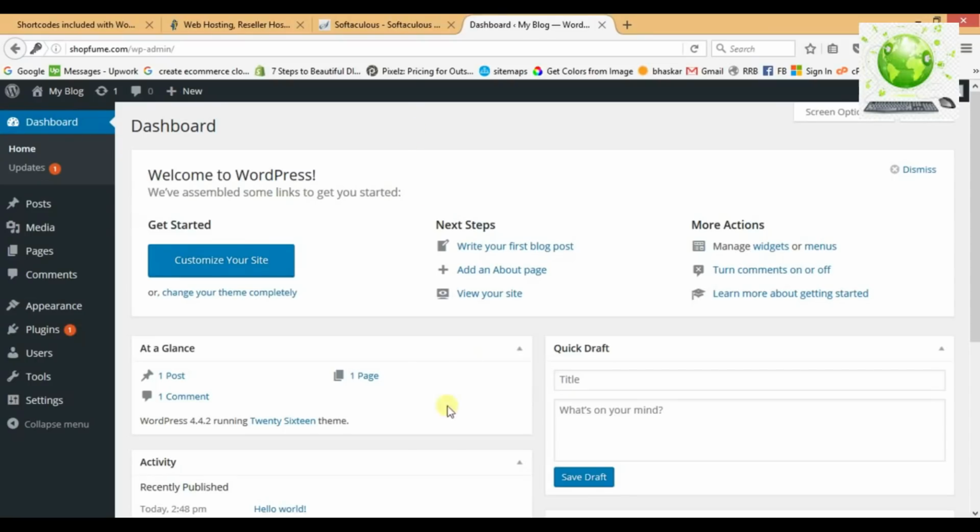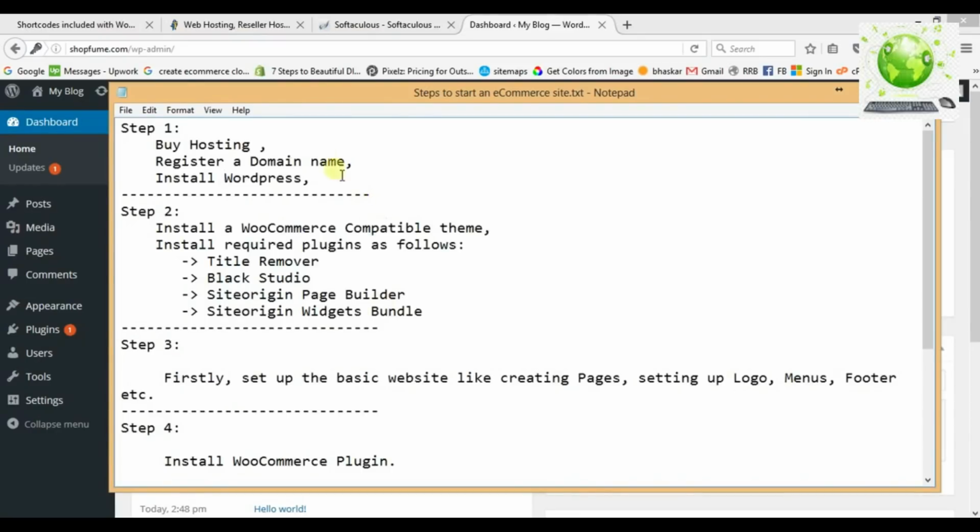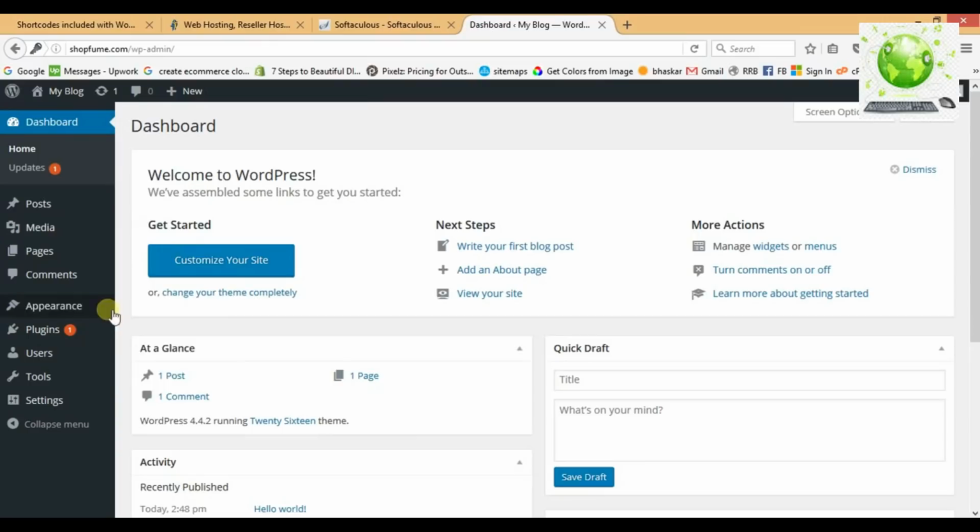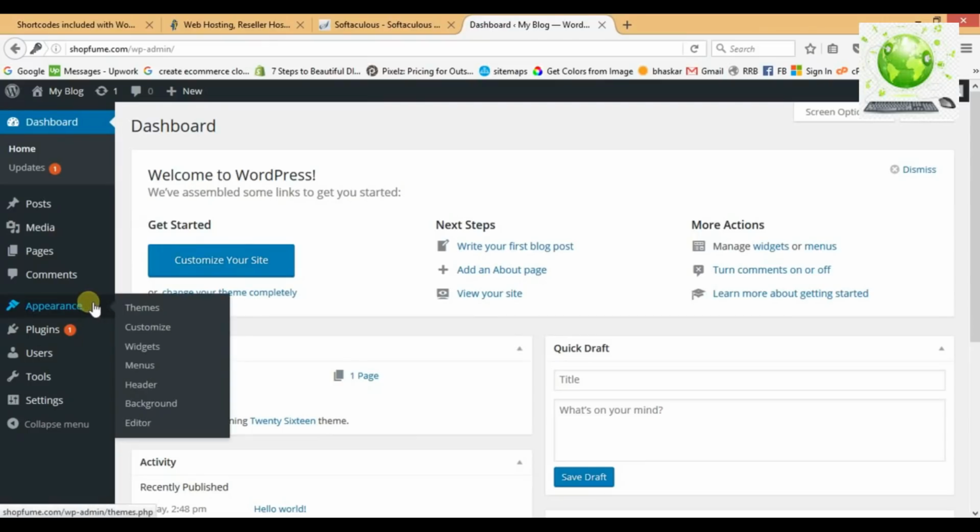Alright, so we'll mark these tabs which have been completed, like this hosting name has been done, the domain name has been done, WordPress has been installed. Now the second step will be we have to install a WooCommerce compatible theme. So we are going to install the theme. We have to just hover on appearance and then themes.